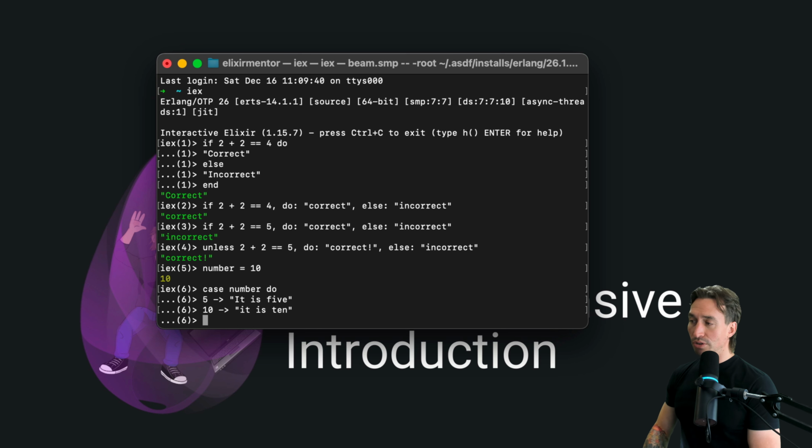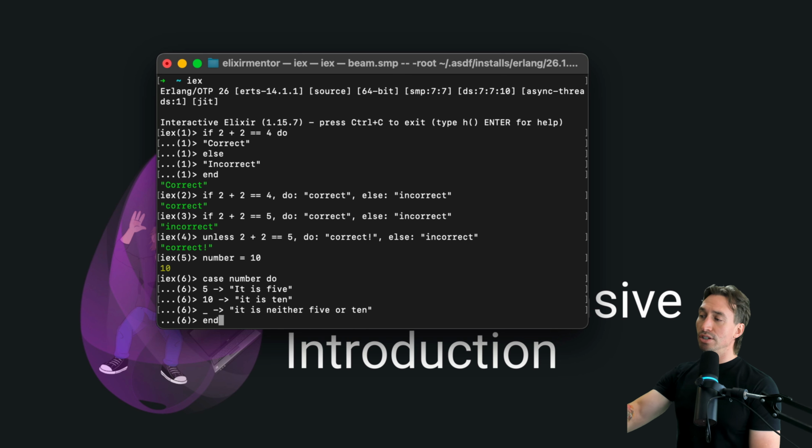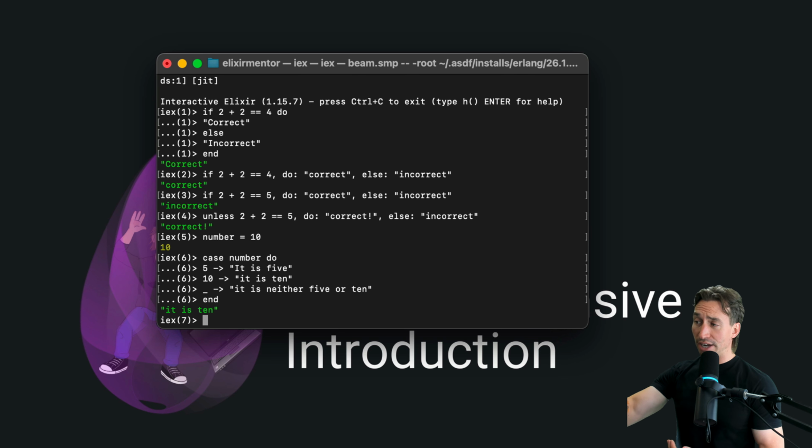And then you usually have a fall through clause. So if nothing pattern matches, you can just say it is neither 5 or 10. And then we'll close off this block. And since our number is 10, it's going to return it is 10 to us. We are just pattern matching down. And this is obviously a very simple example, but you could pattern match towards specific items inside of a map for keys and values and all that sort of stuff.